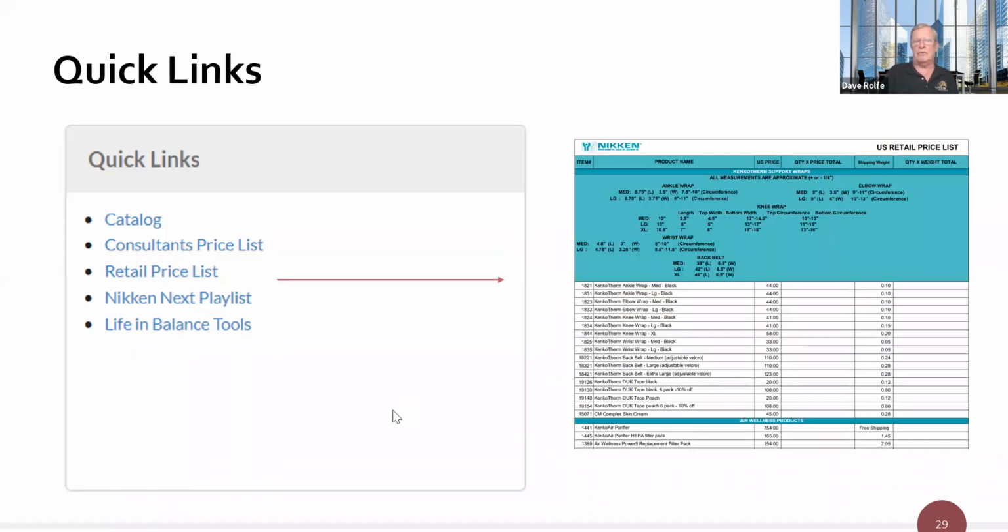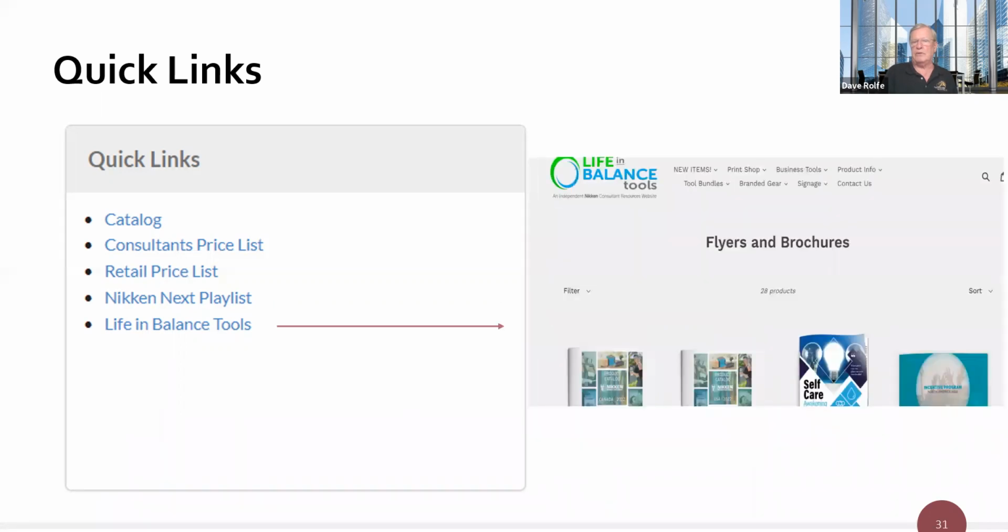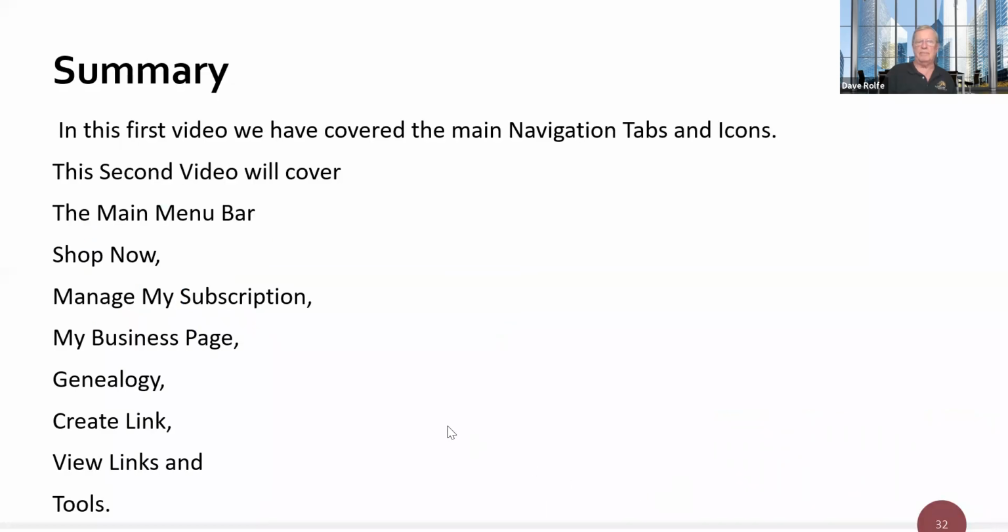And then, of course, here's the price list. And then we've got the Nikken Next videos that are available, and then the link to the flyers and brochures for Life and Balance tools. So again, it's a great resource to provide everything. And from that perspective, you can see that in the future, great things can be added there to make it easy to navigate throughout the site.